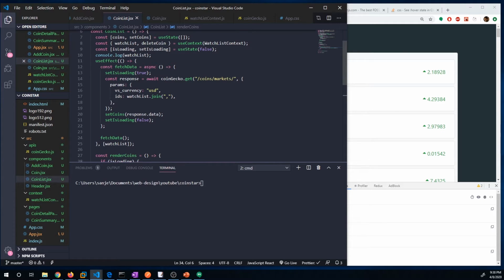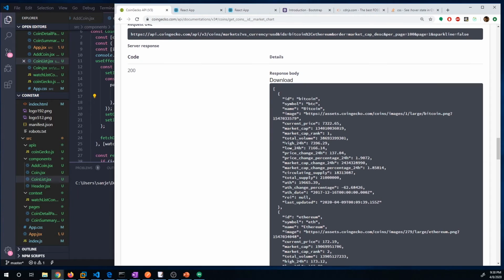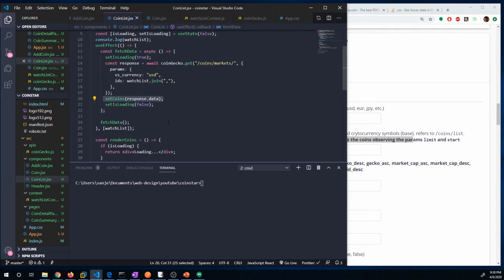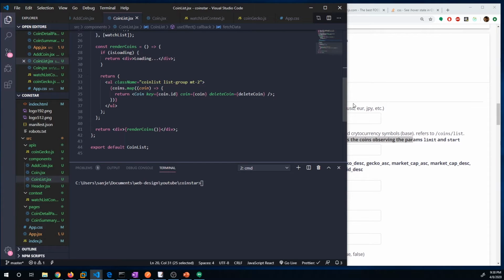And so then we run through this code, and we try to fetch data from the CoinGecko API, and we're running this watchlist.join, joining basically an empty array. So we're passing in an empty string for IDs because there's nothing in the watchlist array. If we take a look at the CoinGecko documentation, when left empty for the IDs string, it returns the number of coins observing the params limit. So it's basically fetching a whole bunch of coins for us by default when we don't pass in the IDs ourselves. And so we get all of that data. We then set it with setCoins, and then we render all of that data back out.